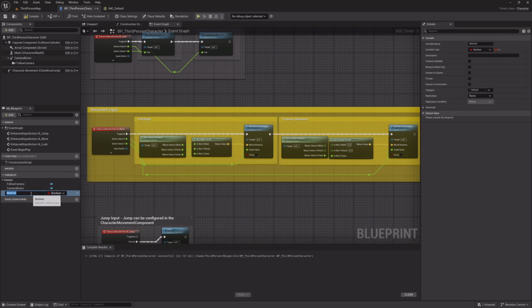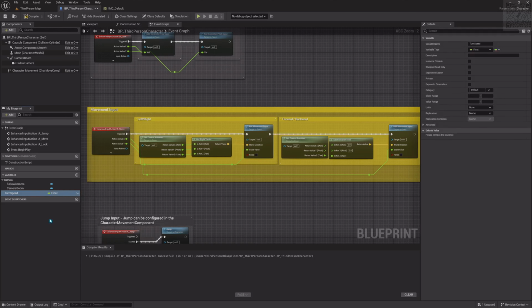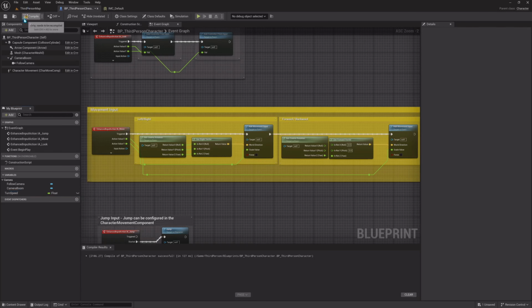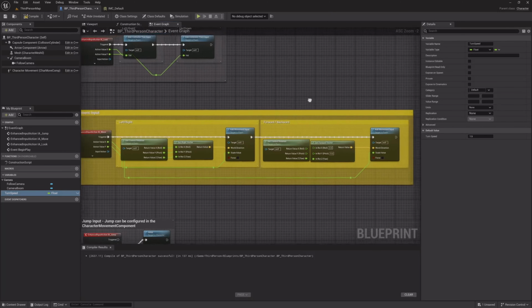We're going to call this turn speed. Right, we're going to click on the word boolean and change this to a float. And then we're going to click compile just so the settings come up. Click save if you like, doesn't really matter. And over here on turn speed, we want a 1.5. You can have the turn speed whatever you want it to be, it can be anything you like. So we're just going to set ours to 1.5.